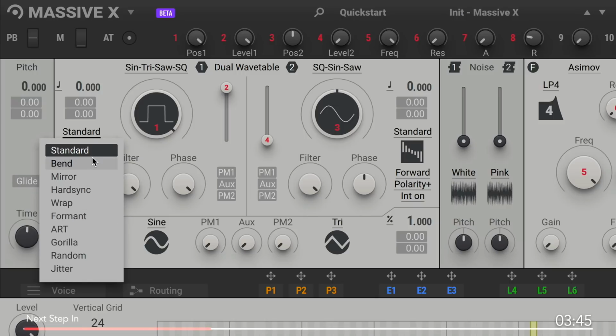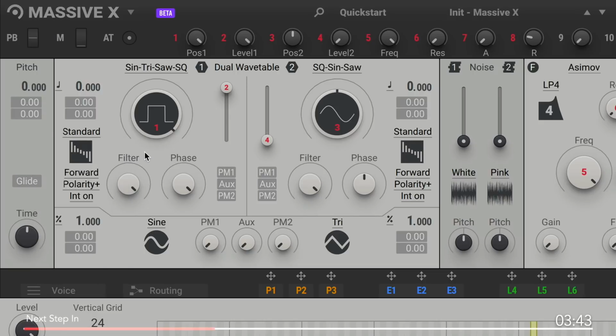Now, there are some really interesting wavetable modes. So we're kind of done now with the good news, bad news. I think that covers most of it for you guys. So let's actually check some of these out.